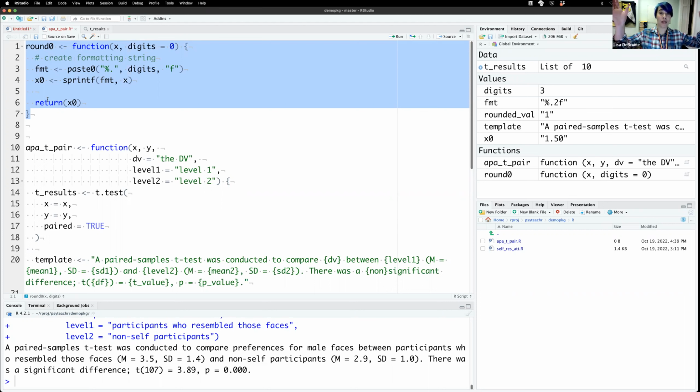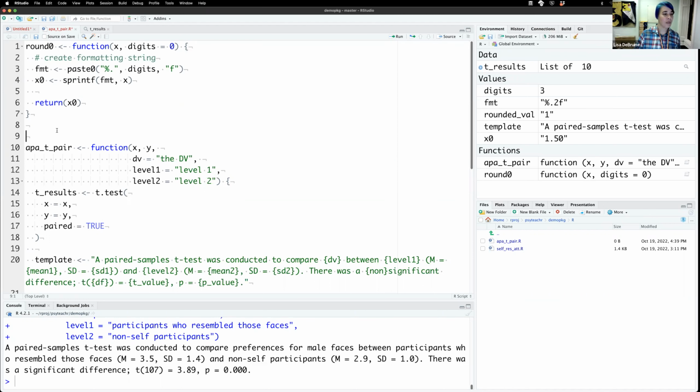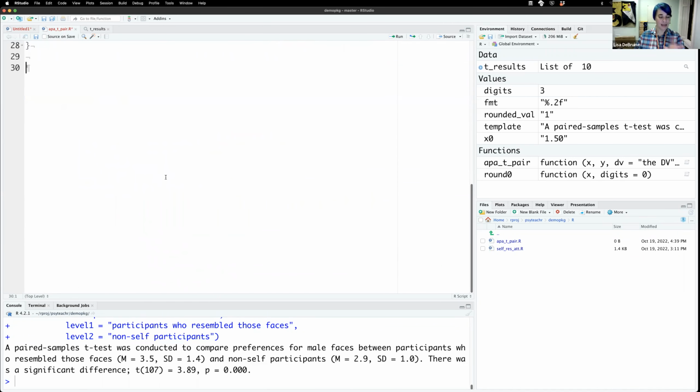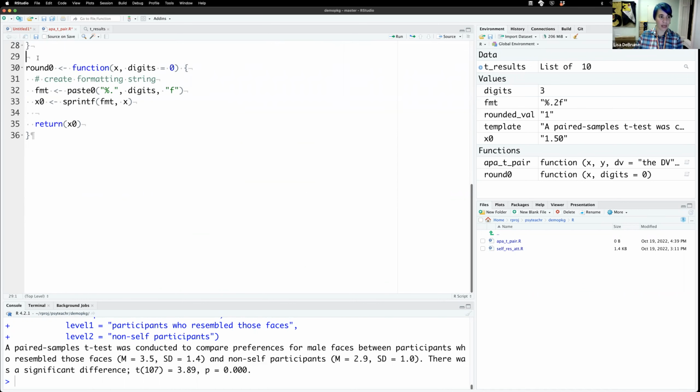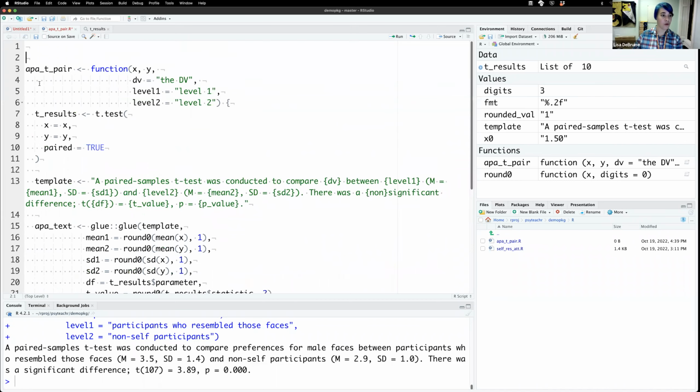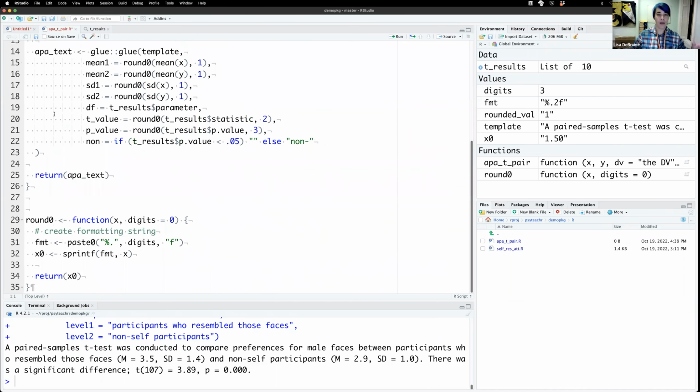Some people believe in defining all of their functions in one script. I find that confusing. Some people make a new script for every single function, even the little tiny ones. All right, so here we've got a main function and its helper function. They don't need to be defined in this order. I can put round0 actually at the end. I'm going to get rid of this example that I've been working on for testing. You can define them in this order, and that's fine.